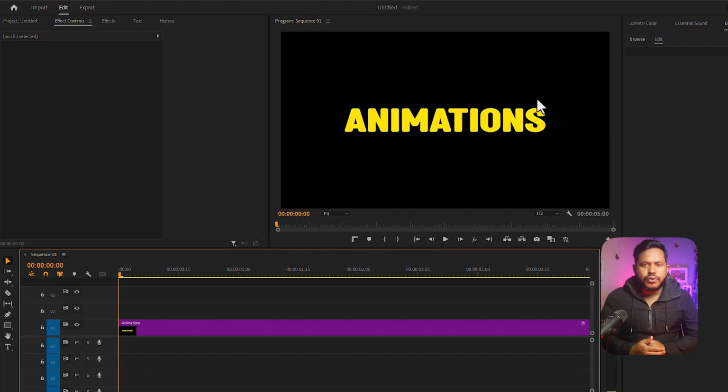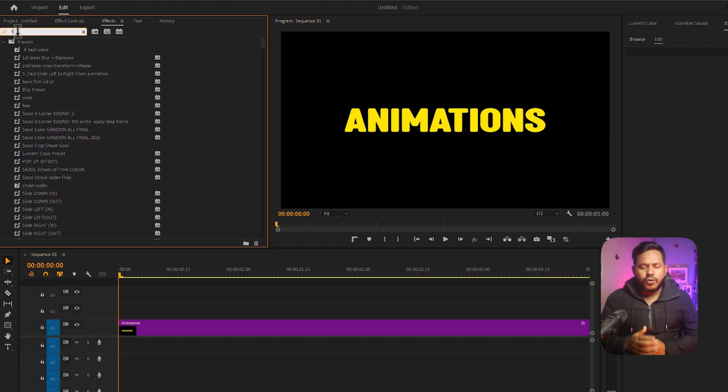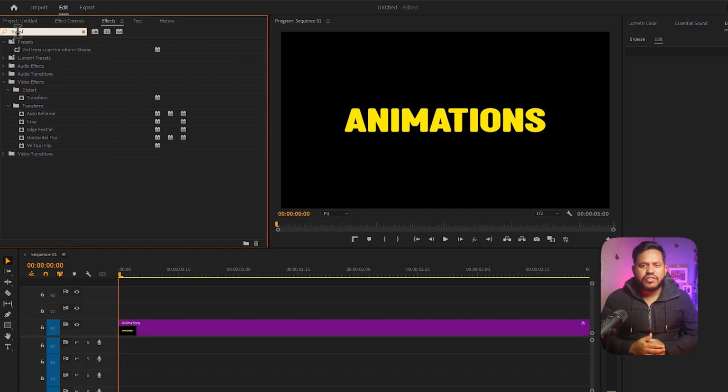So let's jump into the timeline. I've added a text layer here. After selecting the text, go to the effect panel and search for transform effect. Drag and drop it onto the text layer.